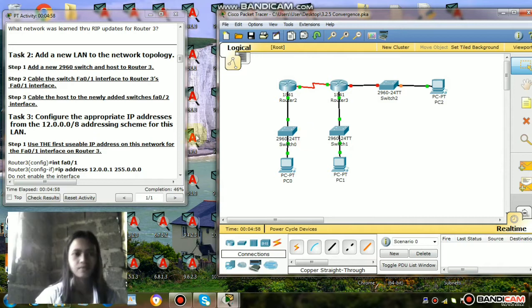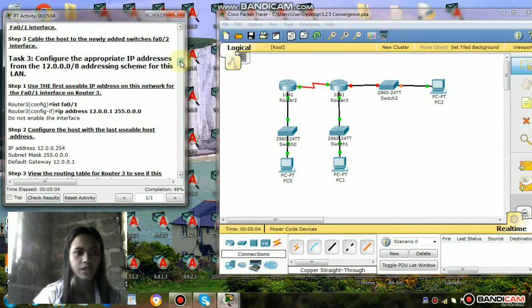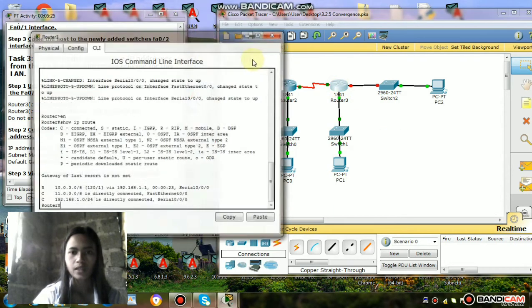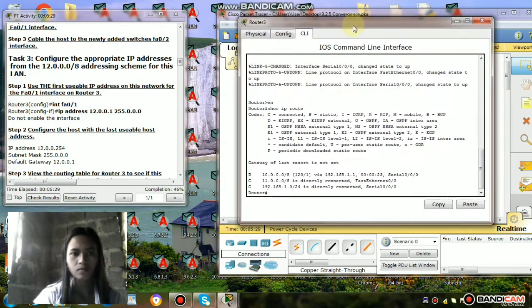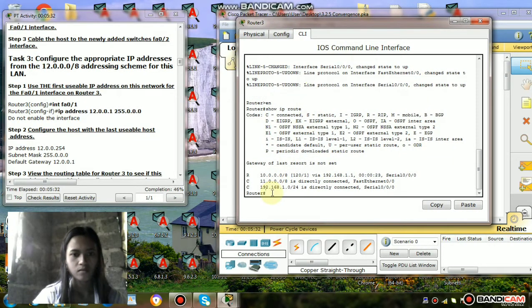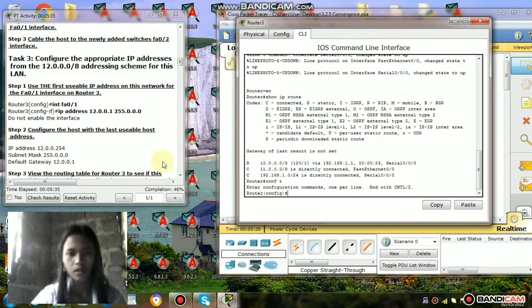Next, Task 3. Configure the appropriate IP addresses from the 12.0.0.0/8 addressing chain for this LAN. Step 1. Use the first usable IP address on this network for the FastEthernet 0/1 interface on router 3. So let's click router 3. Then enter the interface FastEthernet 0/1.